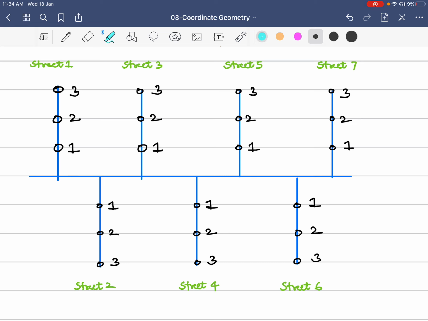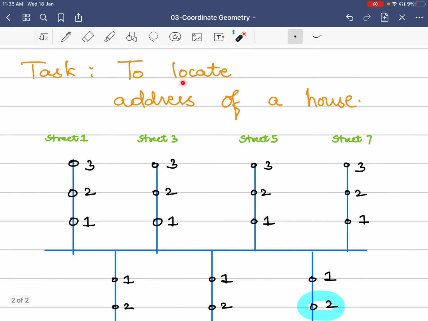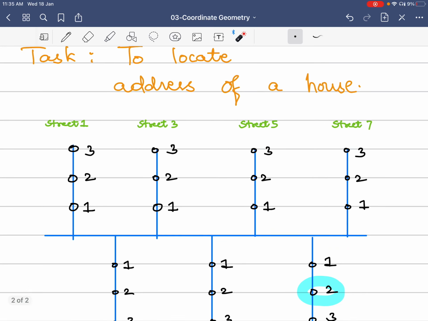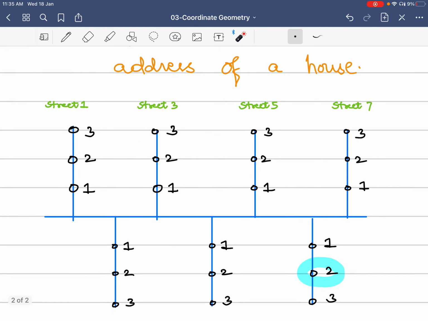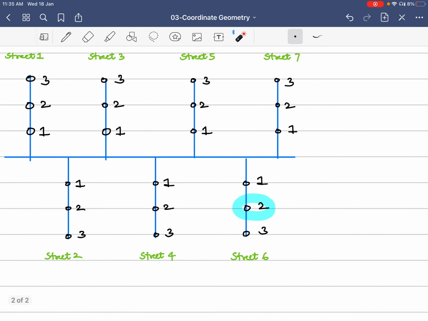Now let us mark one house randomly. Let's say I will mark this house. This is a task, I want you to find or to locate the address of a house. Let's say we want to send a postal card, or we want to send some package or some delivery to this particular house. Now we should specify the address of this house. So how are we going to specify the address of this house?